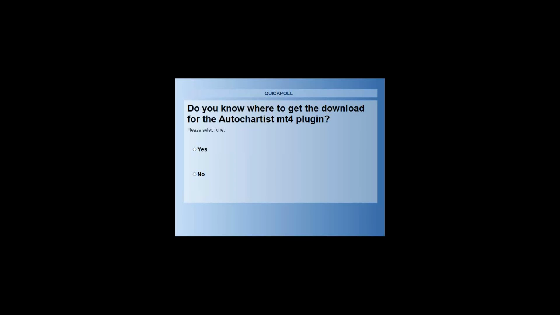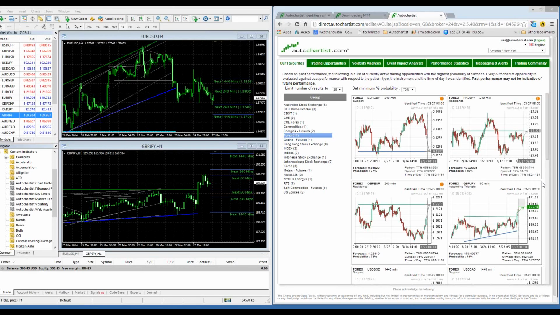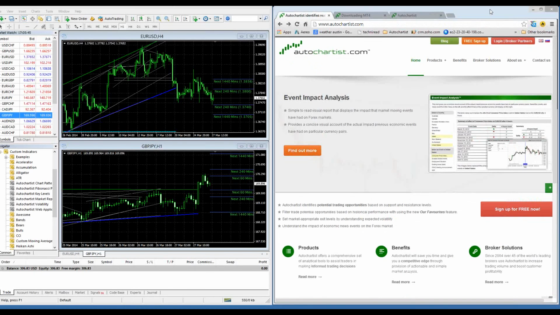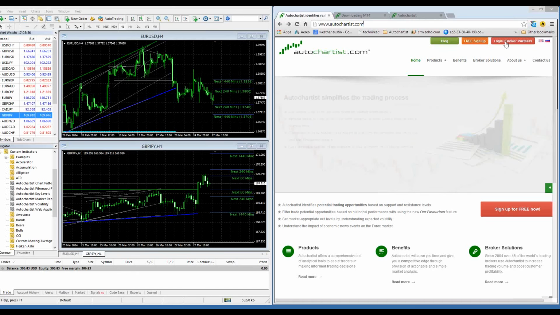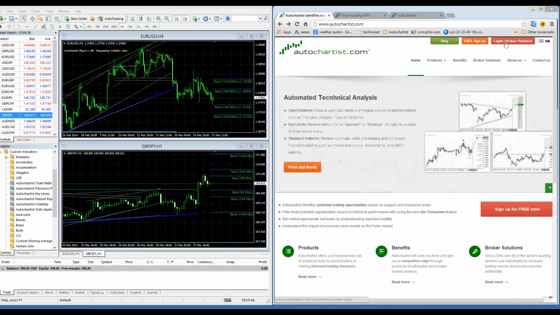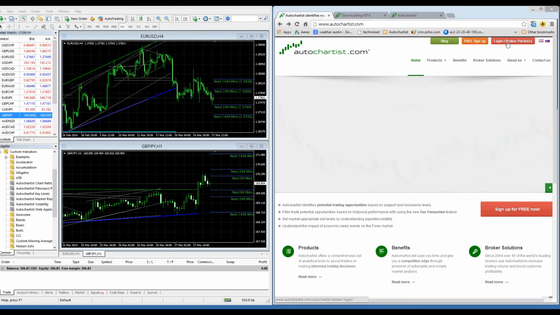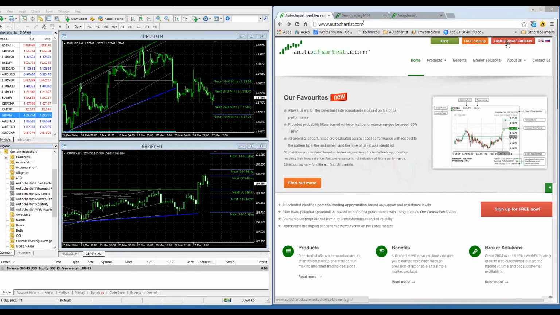So a lot of you don't know where to get the plugin, so let me help you out with that. You should now be able to see the Autochartist website on the right-hand side of my screen. In this presentation I am precluded from showing you any of our broker partner logos. What you can do is go to our website, autochartist.com. On the top right-hand side of the screen, you will see a red button that says Login Broker Partners. If you click on that link, which I can't do right now in this webinar because we have lots of different traders from many different brokers, and I can't show them competitor broker logos.